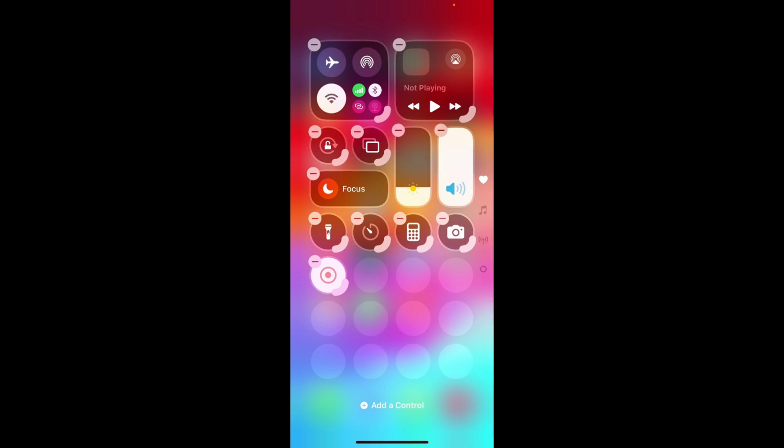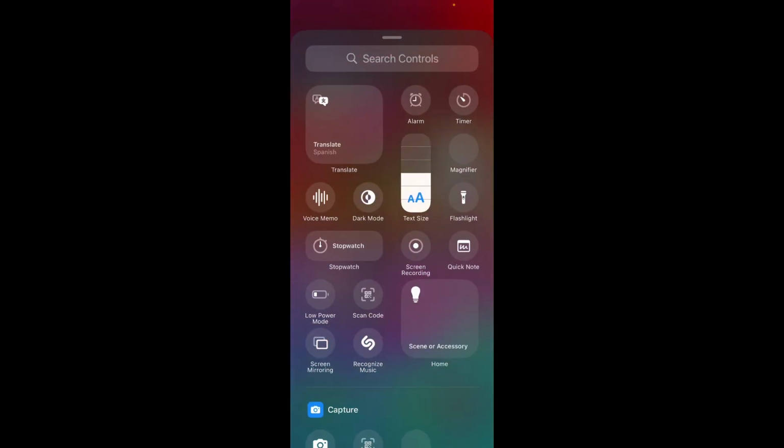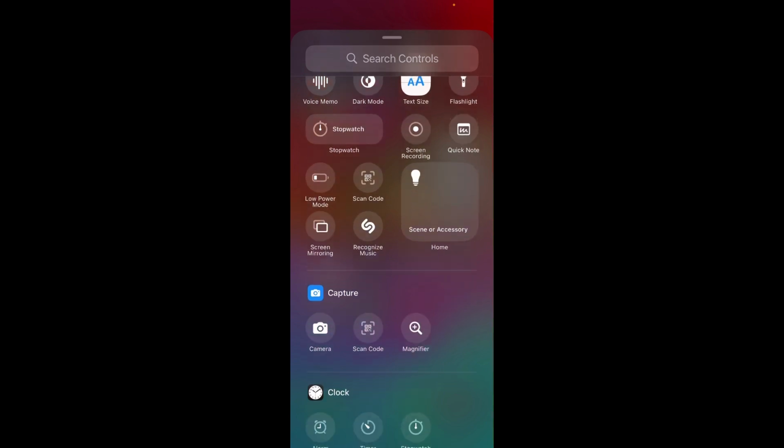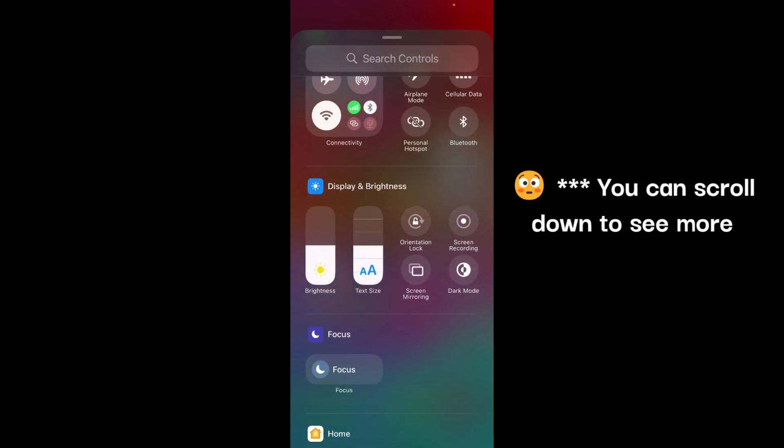You can tap the minus sign to remove any control you don't want to have here, any app you don't want to have here at this point in time. But here we want to add new, okay? To add a control, what you need to do is to tap on the add a control text, okay? Now this displays more controls that you can add in the control area, okay? You can swipe down to see more, all right?